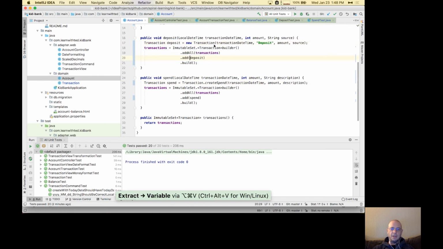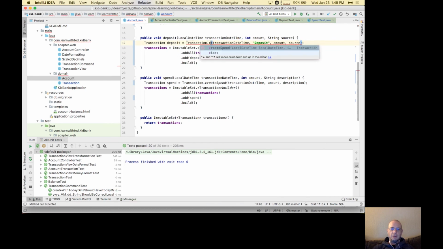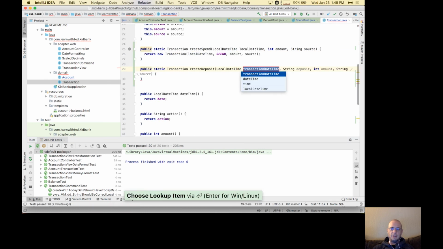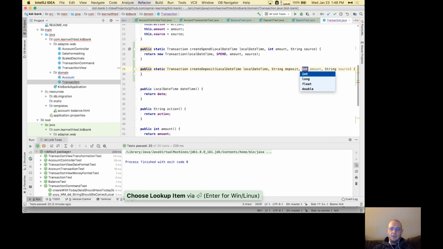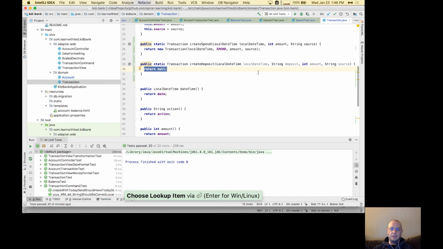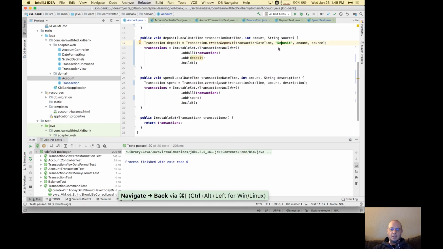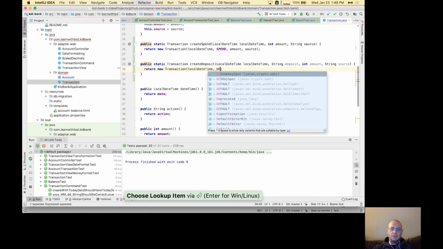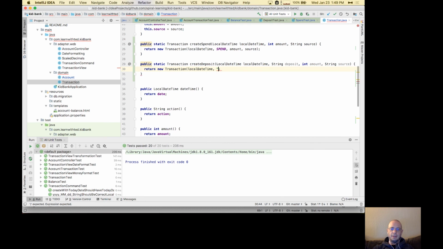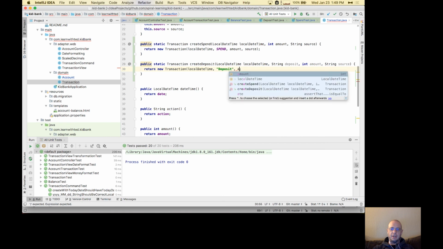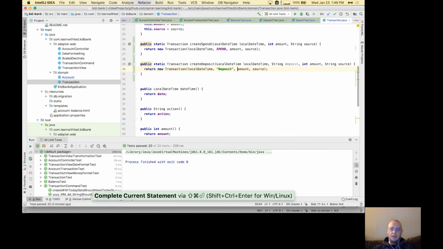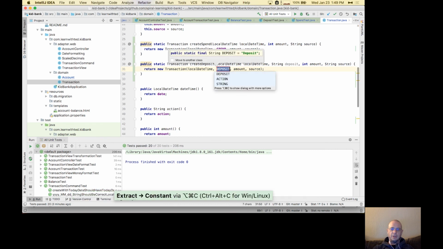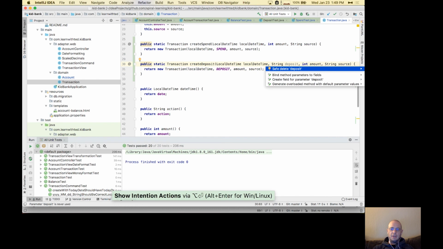So first let's pull this out into a deposit, and then we can do create deposit, create that method. We're not going to need that, so I'll delete that in a second. And so from here, we can basically just say new transaction, and I'm going to do it this way so that I can do a refactoring. And what I can do is convert this to a constant and get rid of this because we don't need it.